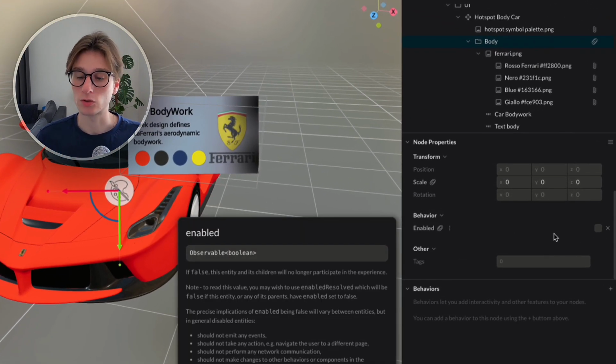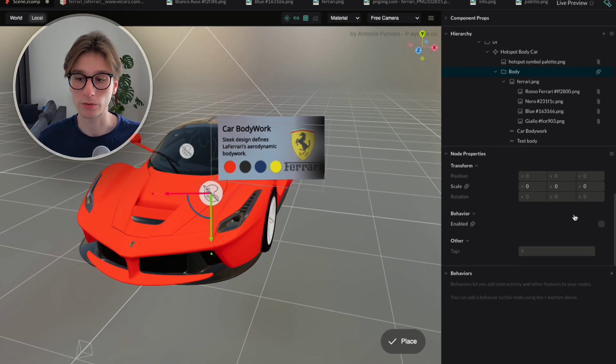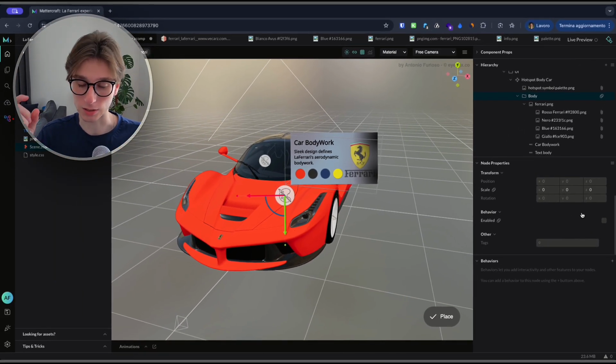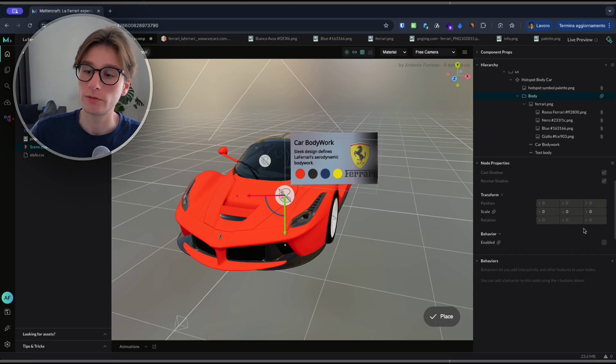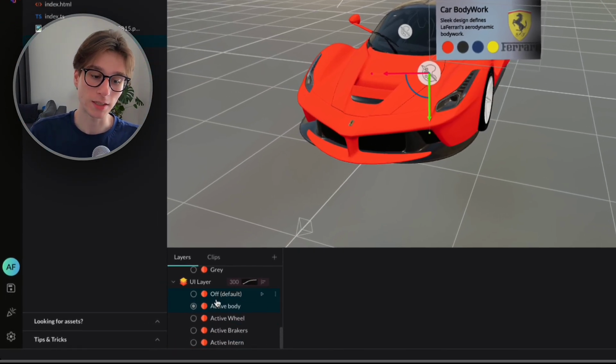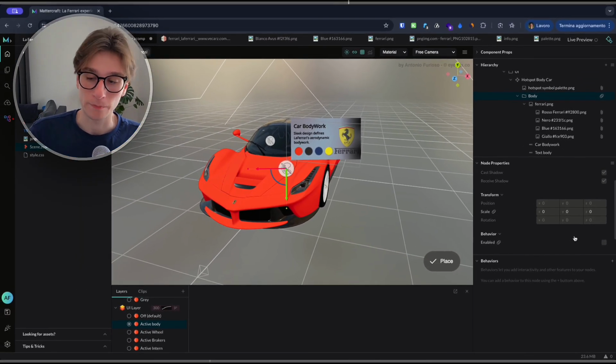I advise you, of course, to disable this enable as well, to prevent clicks. Otherwise, if the user clicks on it and it's enabled, it can mess with the experience. Once you do that, you have this animation that opens your UI, and then you want to do the same thing with the button.